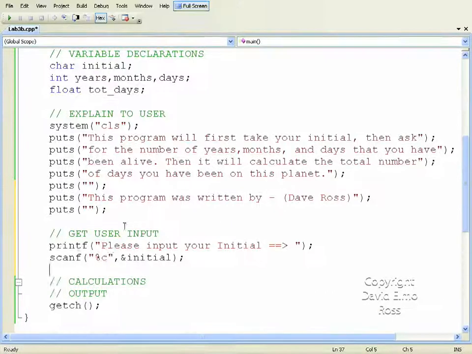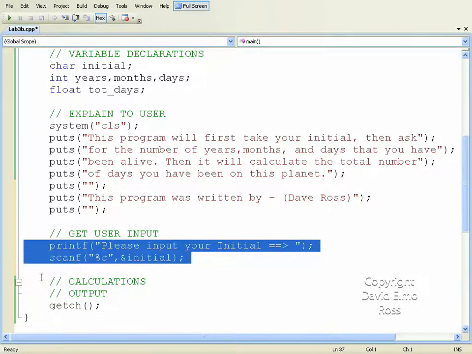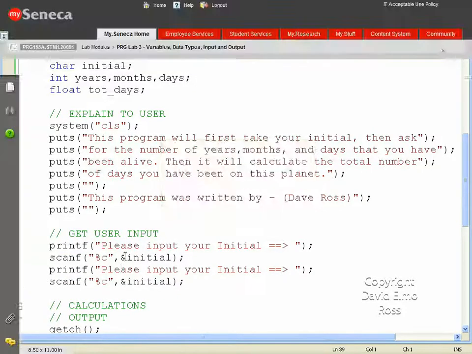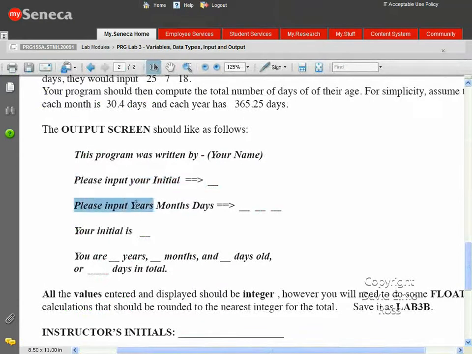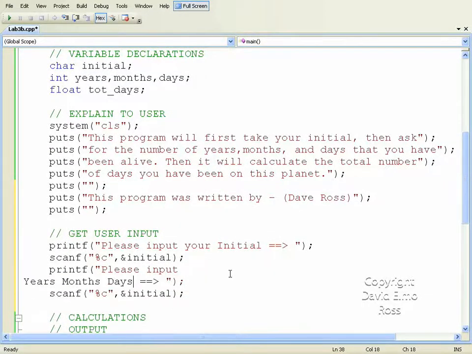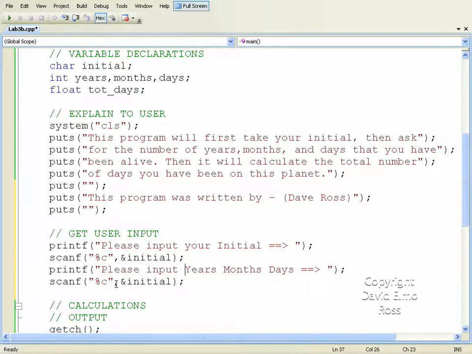Let's go back. And we're a bit lazy, so what we're going to do is go down here and copy this. Control C, Control V, Control V. Please input, and we're going to be even more lazy. Let's go back here and say please input and copy that message back here. Control V, and for whatever reason it wrapped that around, but we're okay. We're back to here. So please input your years, months, days.